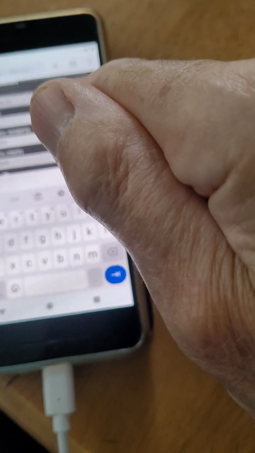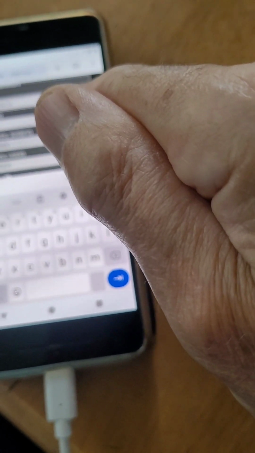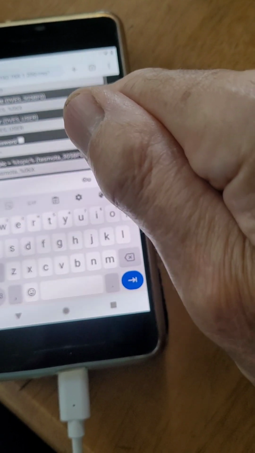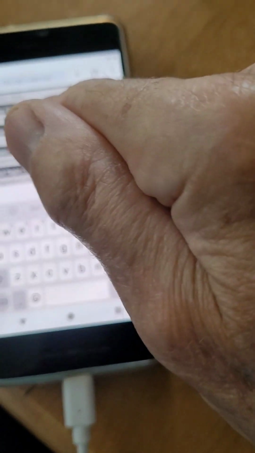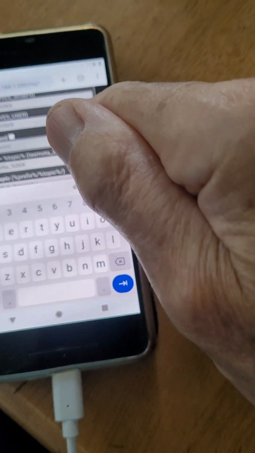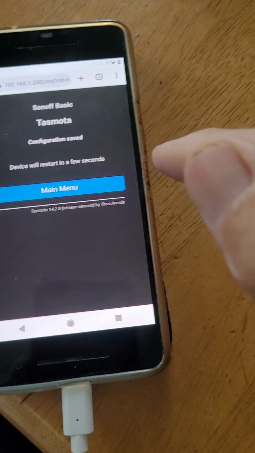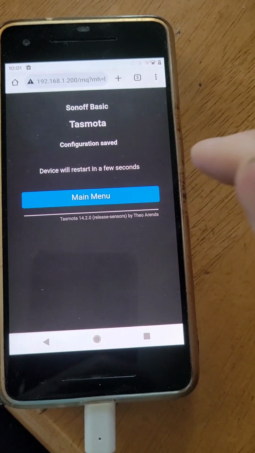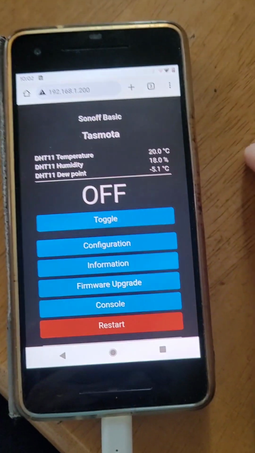The client doesn't matter. The user doesn't matter. And for the password, there's no username or password, so we'll just delete them. And that's us, we can save. It's rebooting the device now, so in a few seconds it will come back up.